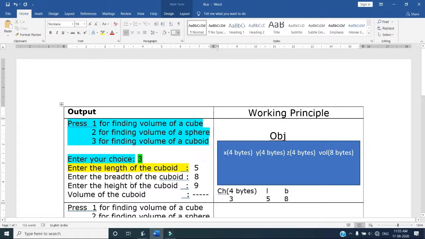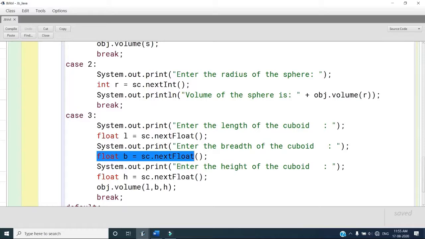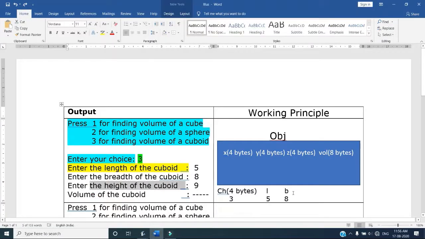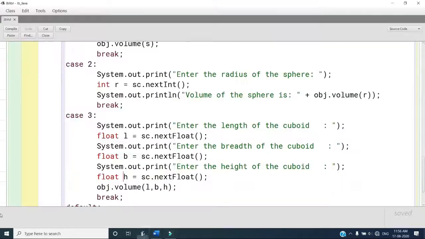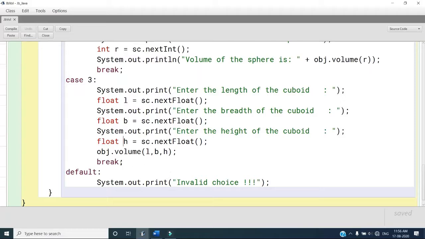Next, enter the height of the cuboid. This will be displayed because our third line is enter the height of the cuboid. This is the line. So for another variable h, height of the cuboid, we have given 9. Now next comes the main thing, that is the function overloading. Now see here obj.volume. We have passed 3 parameters L, B, H.